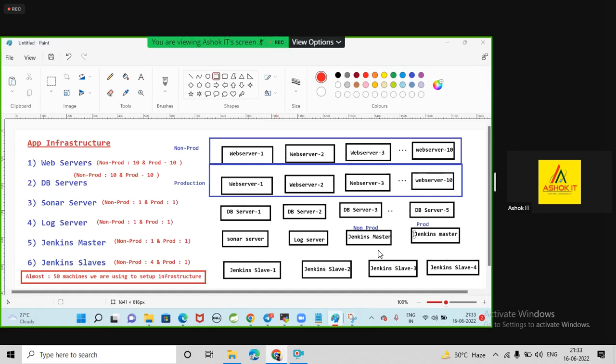For production environment, we need some machines. For non-production environment, we need some machines. Production environment is nothing but the live environment. Non-prod is nothing but our test environments. Dev, test, QA, UAT, pilot, all these come under non-production. Production means it is the main environment.